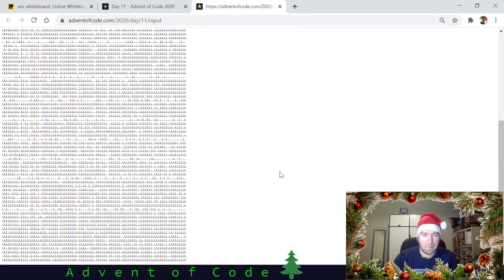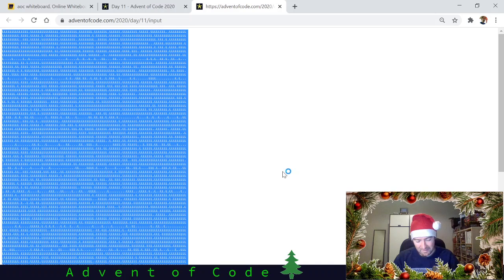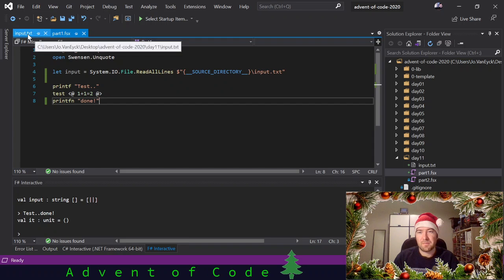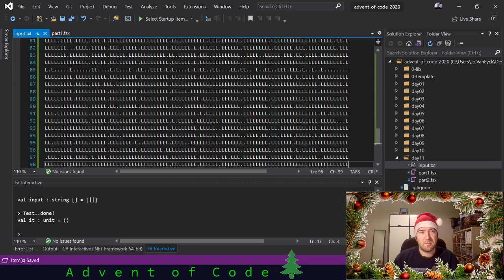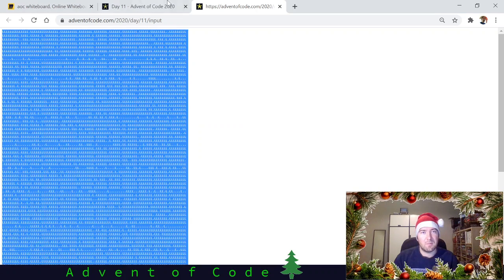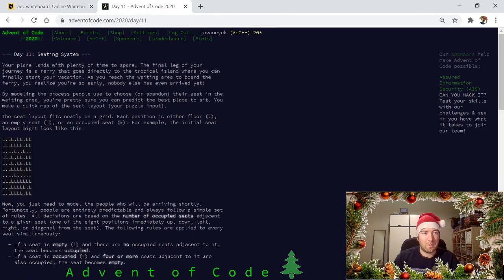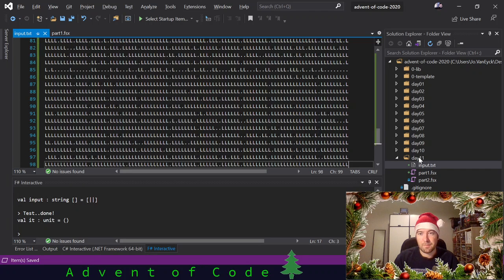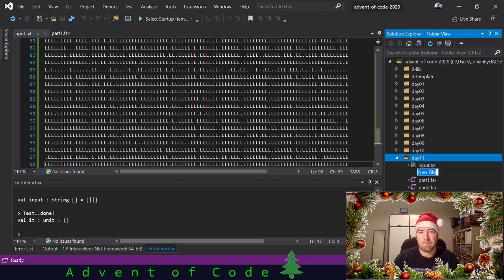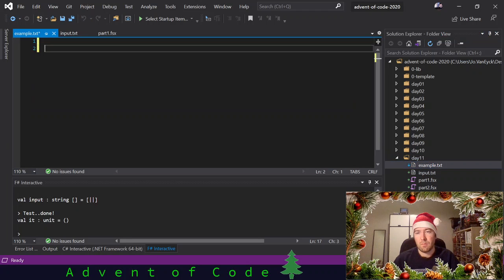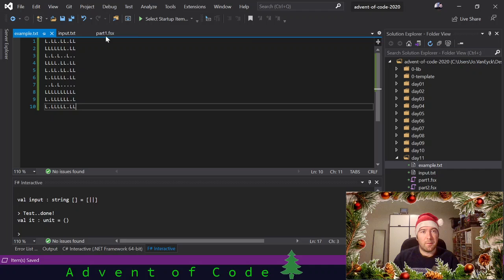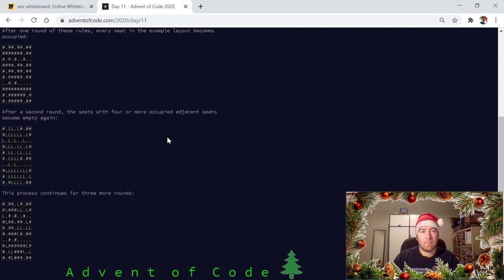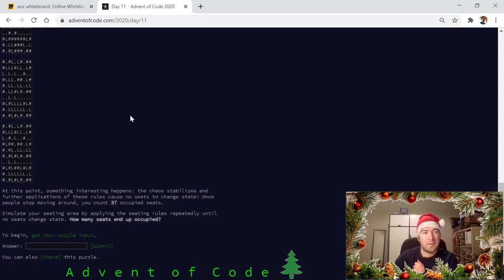Let's grab... Oh, this is a big map. Here we go again. Let's grab the input. Something tells me we might even want to play around with the example as well. So let's grab the example. There we go. So we basically have to run Game of Life until we reach a fixed point and then count the number of occupied seats.